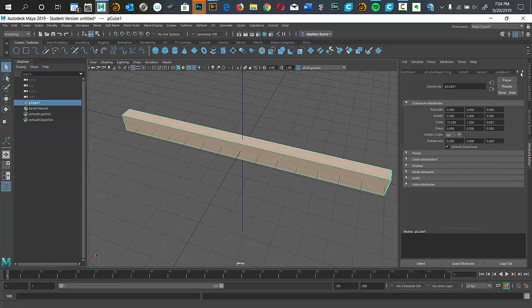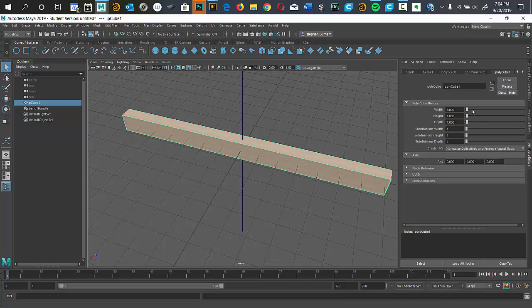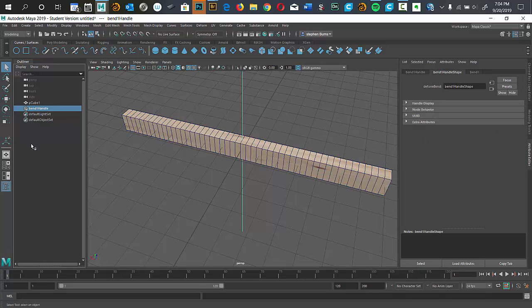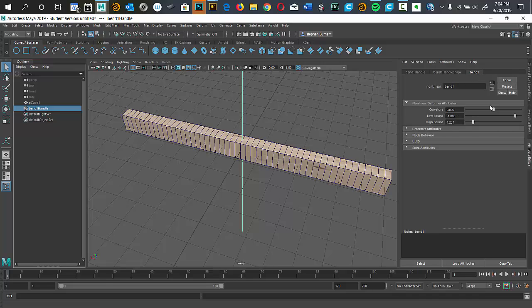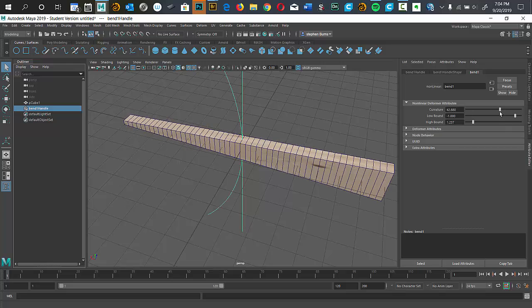That's back over here. Polycube 1. That's it. There we go. Okay, subdivisions. There it is. There's my subdivisions. Now, there's my bend handle. Click on it, and let's go to my bend 1 right there. And there's my curvature thing going on there.